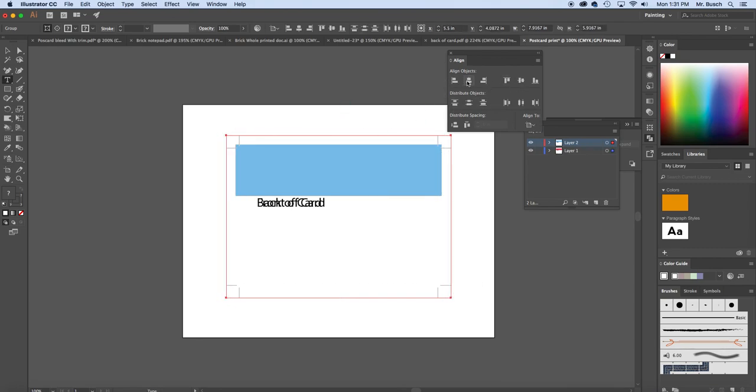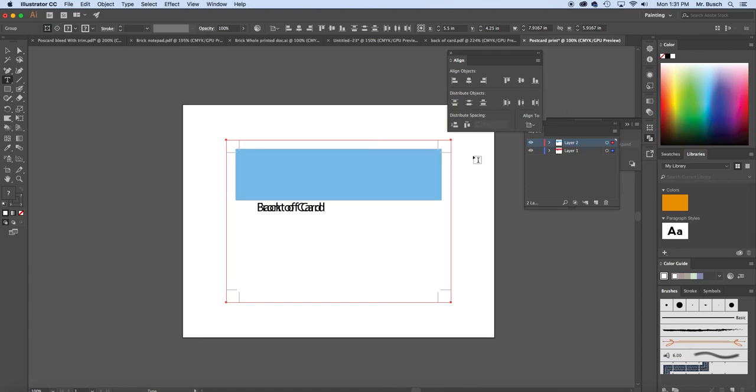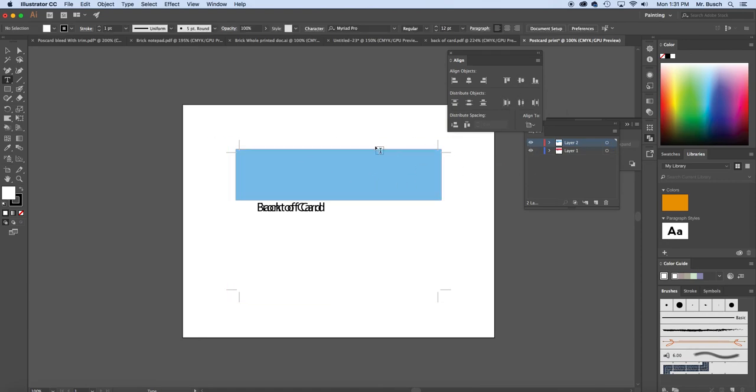Okay, I aligned them to the center and horizontally. Now they're directly in the center, horizontally here and vertically here. They're both aligned in the center. That's important because when we print one, we're going to flip it over and be able to print the other.